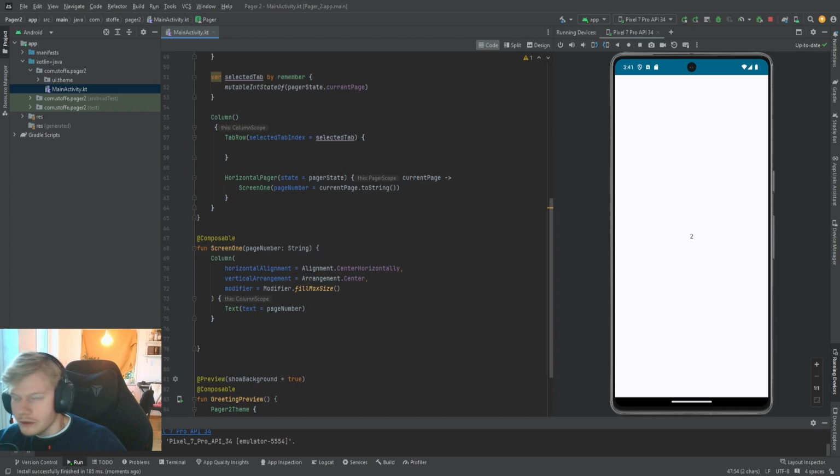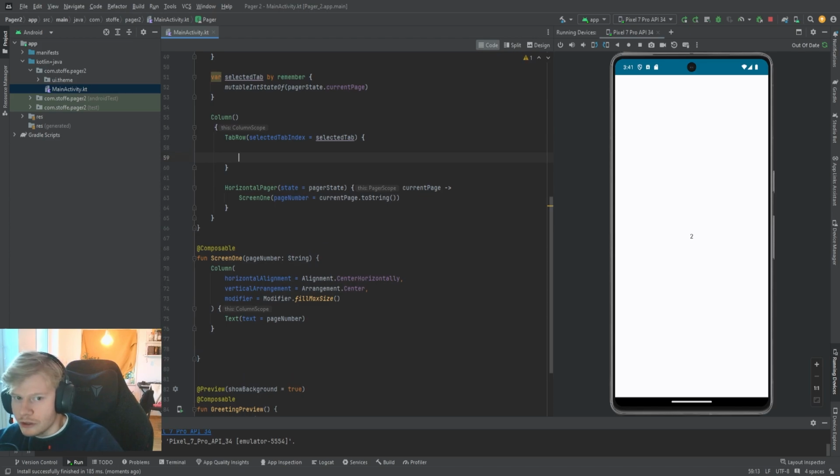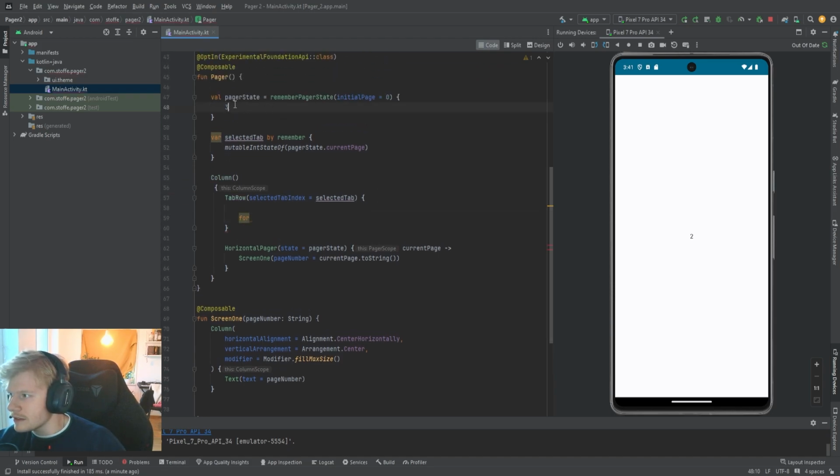So now we want to create some tabs, so let's do that. And we do that inside the tab row. So I'm going to make a for loop here, because I want to make as many tabs as the maximum number of pages we have.